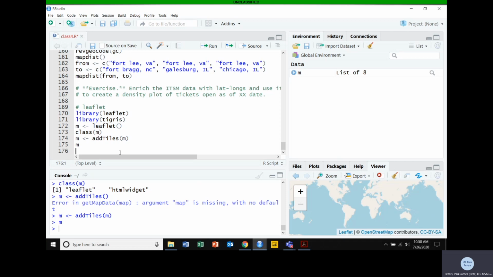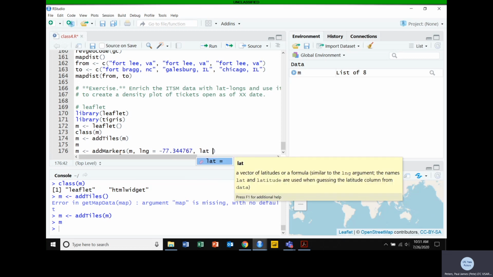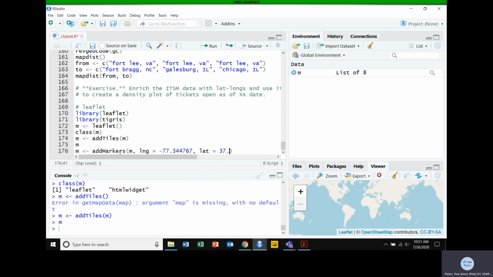So now we want to add just some little points of interest onto the map itself. So we're just going to add another layer, and that layer is going to use this function add markers. As you can probably guess, the add markers function is going to put points of reference onto the map itself. These points of reference require 2 arguments, the latitude and the longitude. The ones that I'm going to give it are negative 77.344767, and latitude will be 37.223737.